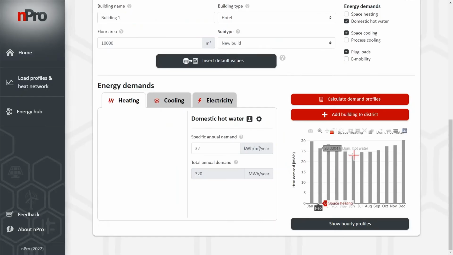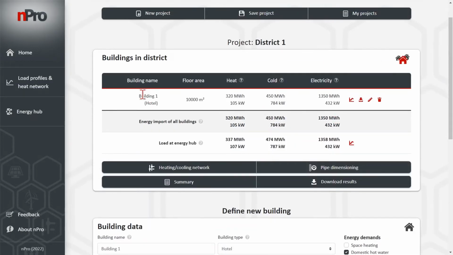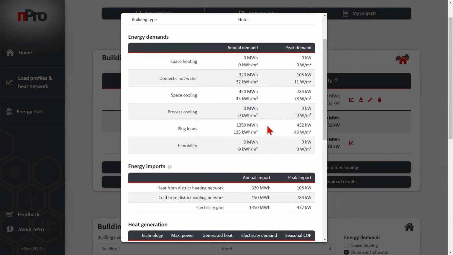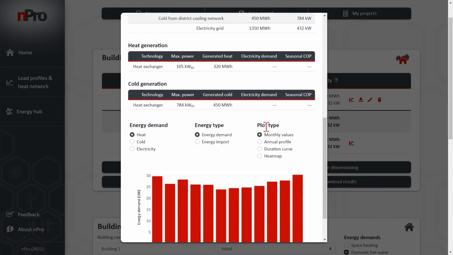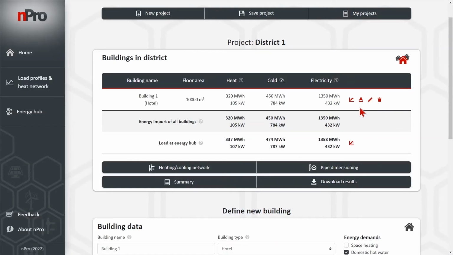I click on close and now add building to district. And now it takes us up to the building list. Now we have a first building here, building 1, it's a hotel, with the heating, cooling and electricity demands. We can here modify the building, delete the building, but also have another look at the KPIs and also plot the different demand profiles if we want to do that.